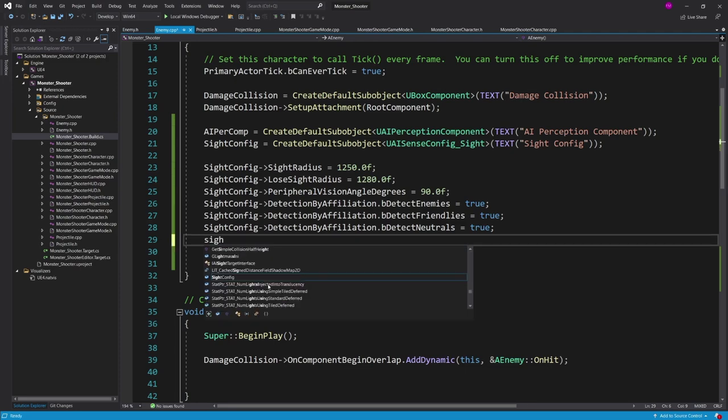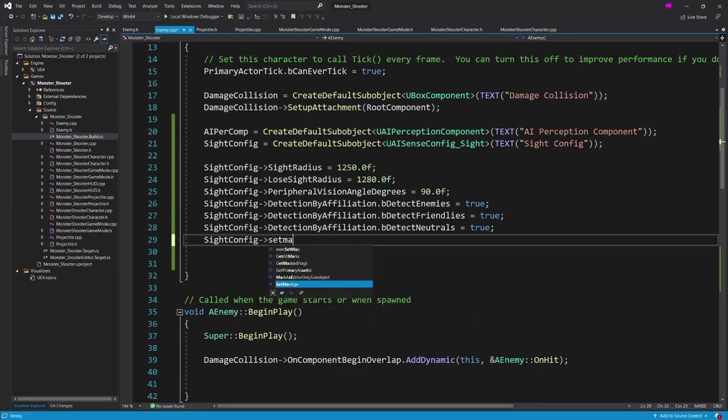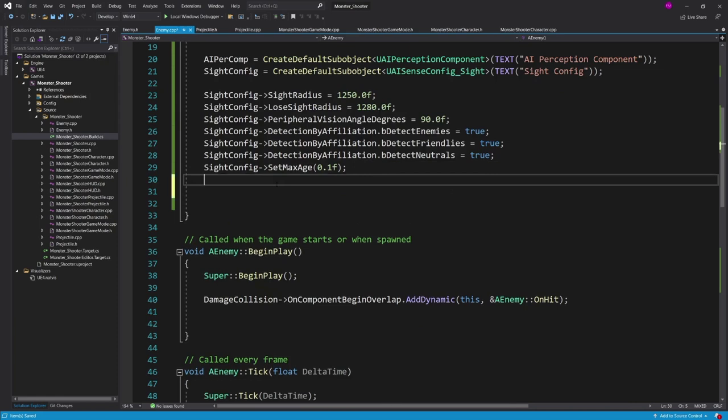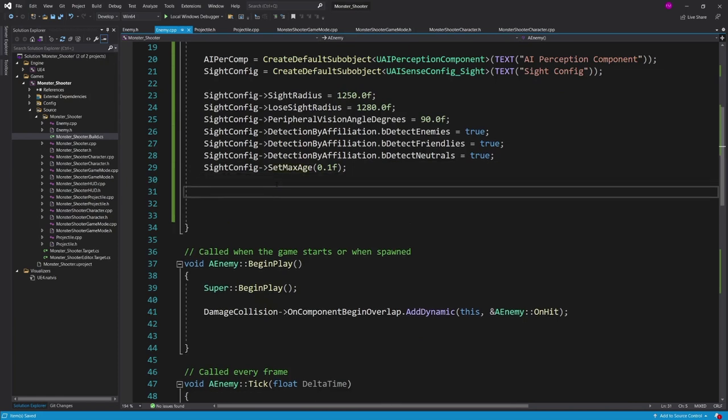Next, over here, I'm going to say sight config, and from here, set max age to be equal to 0.1f. What the hell is the maximum age? Well, age specifies the time by which the stimuli, so the detected actor by this sight config, will be forgotten. So how much time will it take for him to be forgotten? Zero means never, and he will never be forgotten. If it's 0.1, after 0.1 of a second, he will be forgotten, which means the enemy will go back towards his base location and all of that stuff.